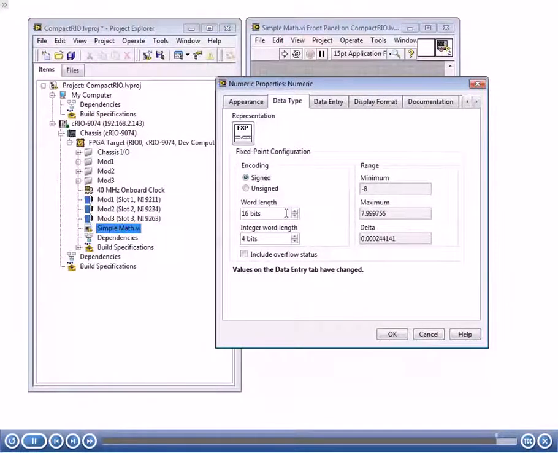And here I can adjust the word length and get the appropriate delta. The delta is going to determine the precision, or the resolution, of this data type. So let's say I know that it needs to get a delta all the way up to something like that. This is just a quick demo of showing you how you can configure your fixed point data type using the encoding, word length, and integer word length based on your requirements of what your minimum, maximum, and delta need to be.